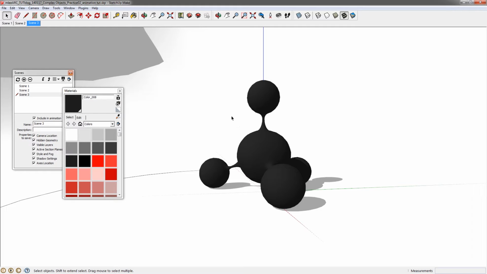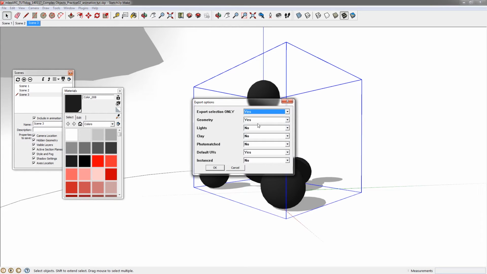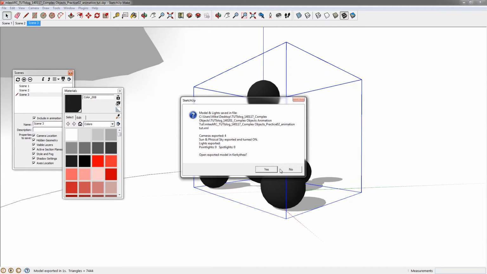Now, I'm assuming that you already have Kerkythea installed as well as the Kerkythea plugins for SketchUp, in which case, we can just go up to the plugins drop-down menu and hit Export Model. An Export Options window will pop up. If you have something selected, the first tab will read Export Selection Only. Just change that to No. In fact, everything should be no except for geometry and default UVs. Once you've done that, hit OK.